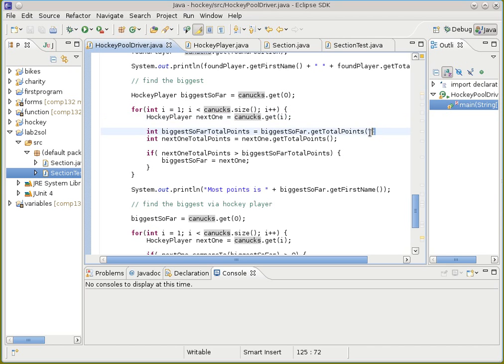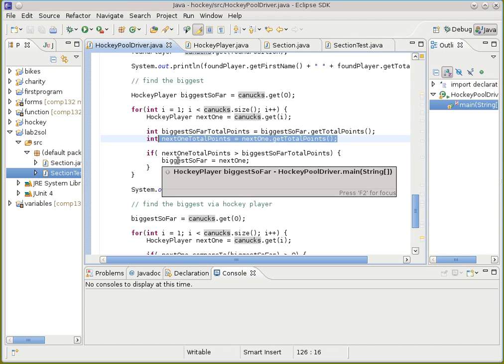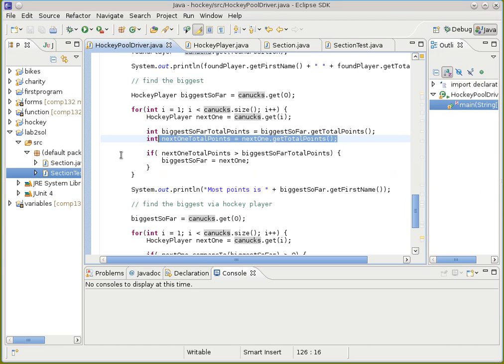So we've got total points for the biggest so far. We've got total points for the one that we just grabbed off the list, and then if for some reason we discover that the one that we grabbed off the list has more points than the one that we picked as biggest so far, then we'll just say, okay, I guess the biggest so far must be the new one.